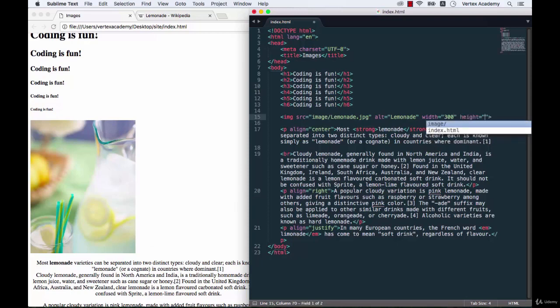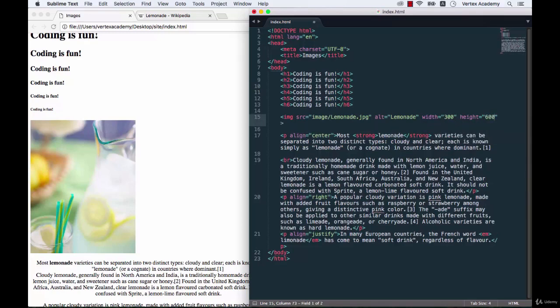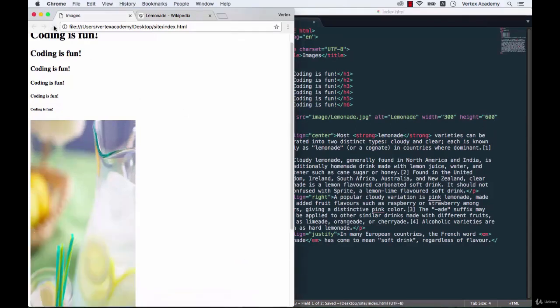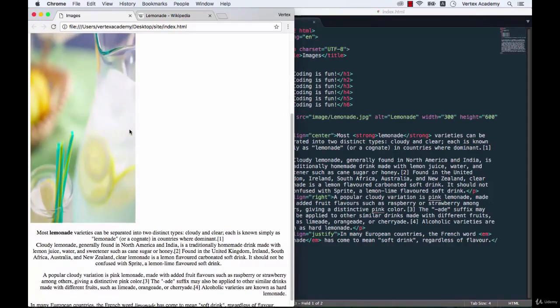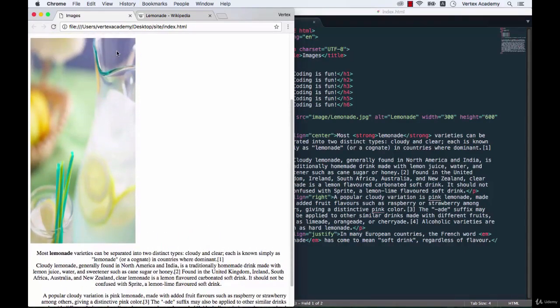Let's write 600, for example. The problem is, however, that sometimes we don't get the proportions right, and the image gets distorted as a result. Just like in our case, for example, we specified the wrong number for the height, and the image got stretched out vertically. So in order to avoid this, it's common practice to only set the value for the width and let the height adjust itself accordingly.